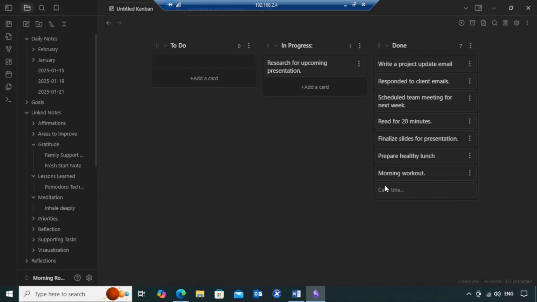So this is a very important task management tool which will be very helpful to track your daily tasks or activities.